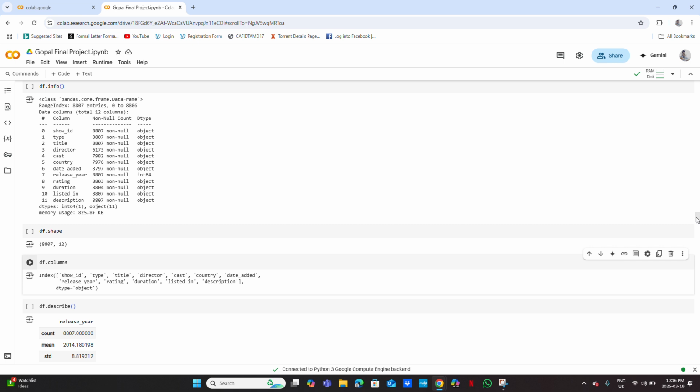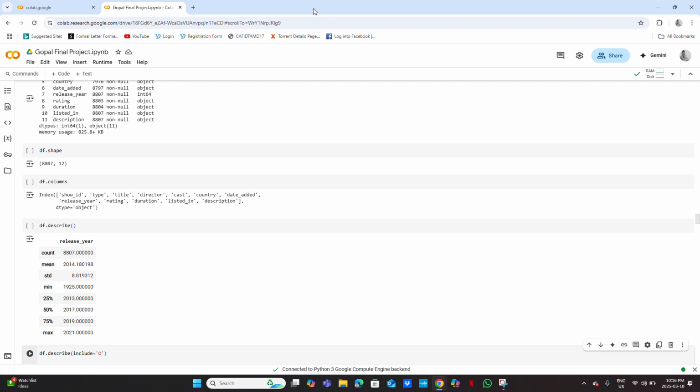And df.columns helps us to know the variables, which shows show ID, type, title, director, cast, country, date added, release year, rating, duration, listed in, and description. The data type is object. These are some of our variables for today. After that, we use the code df.describe(), which helps to know about the numeric data.